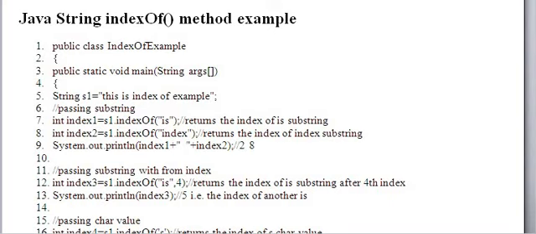And line number 12, I am finding the index of is after the 4th index. The second parameter is 4, after the 4th index. So after the 4th index we have is, this is. So after this we have is at position 5: t0, h1, i2, s3, space 4.